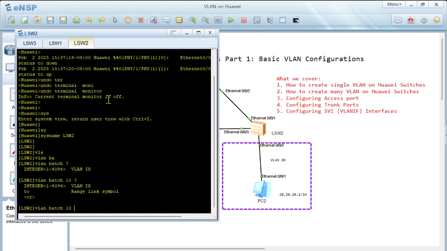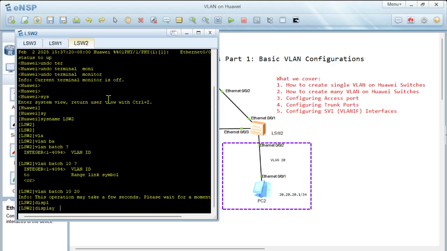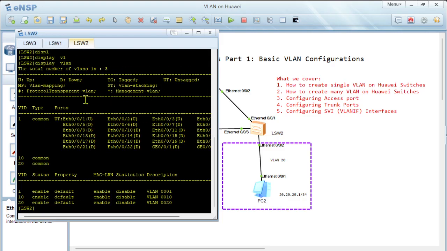For example, I can put 10. You can see that I can continue specifying the VLANs that I want to create. If it's a range, you can use, for example, 10 to 20, and then it will create VLANs all the way from 10 to 20. But for this one I only need two VLANs, so it's vlan batch 10 20. That is it. If I display vlan, you can see that we have two VLANs configured on the switch.